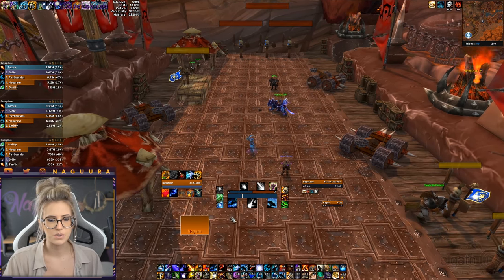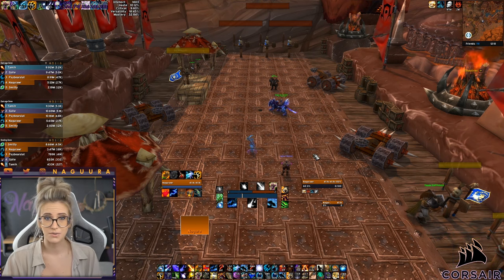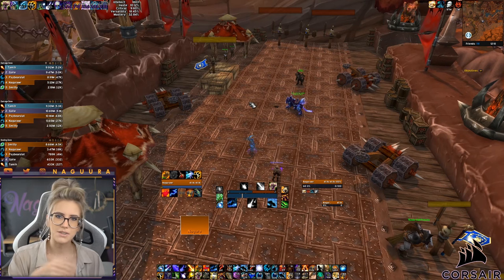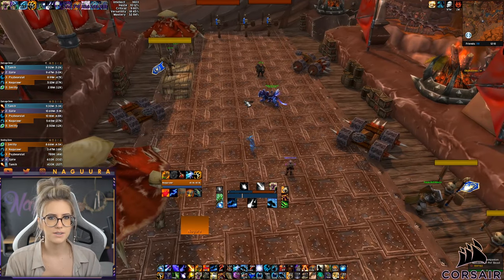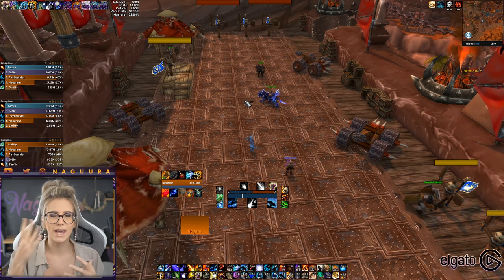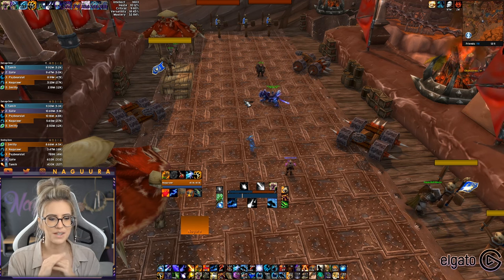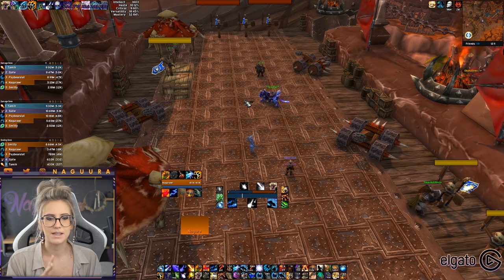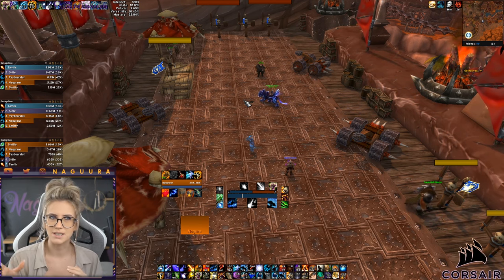So for example, I am using Grid 2 as my raid frame right here, but you don't need to use that. You can also use ElvUI, you can use Blizzard frames, whatever you feel like doing. But anyway, the list of the addons is in the description below, so check it out if you want to. And before I go into details about my UI specifically, I'm just going to give you a quick and general thing that I think is important about UIs. It's just my personal experience. So if you want to build your own UI or a similar UI to mine, I'm just going to explain real quick why I put things where I put them.